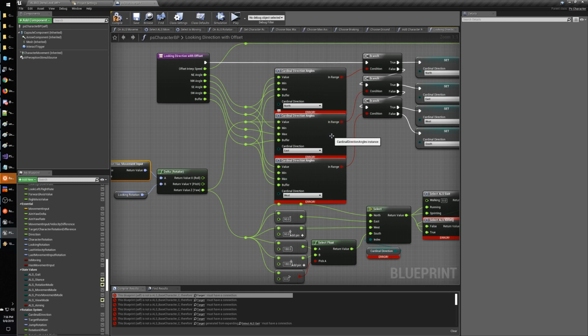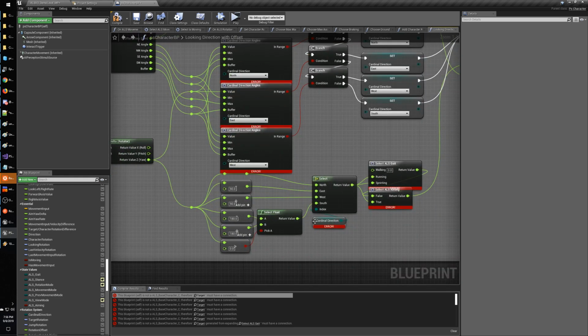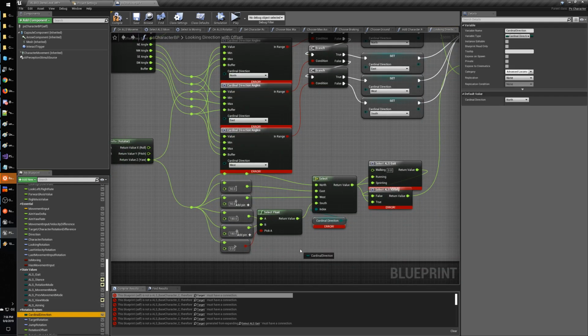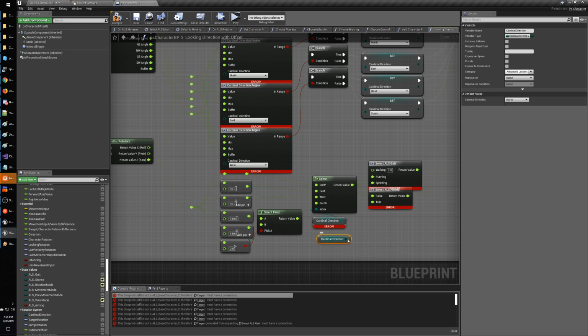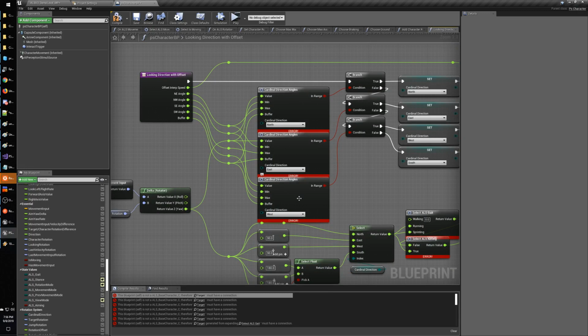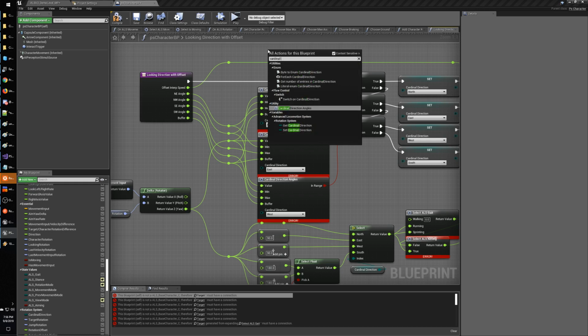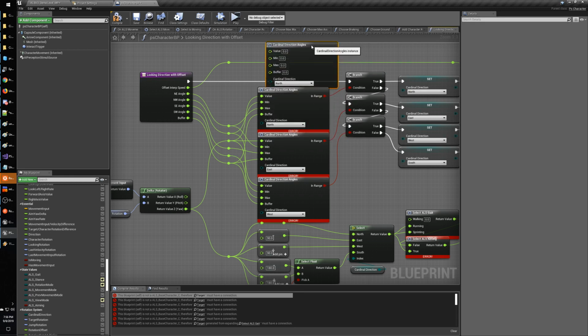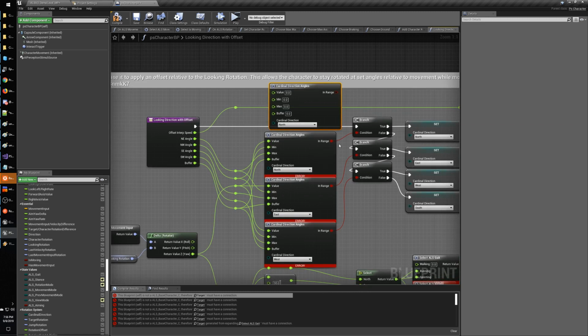What is this? Cardinal direction angles. Holy moly! Let me do this one, which is easier. Cardinal direction. Get. These big blocks are a mess. Cardinal direction angle. Okay. Following this thing will be a mess.